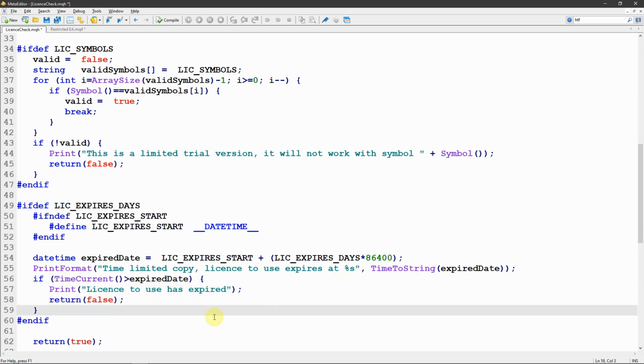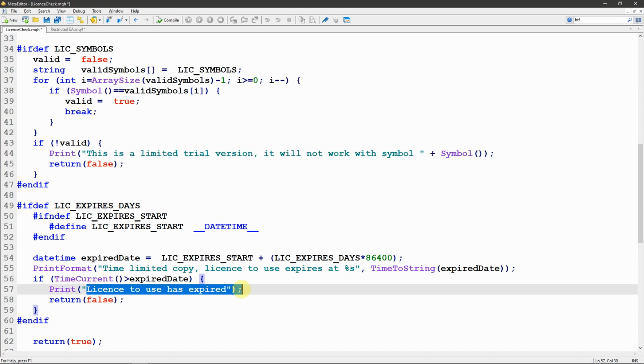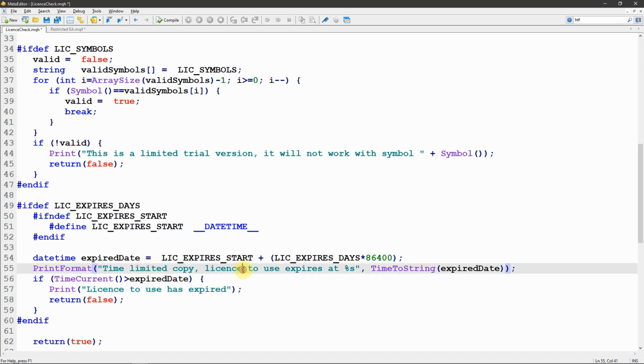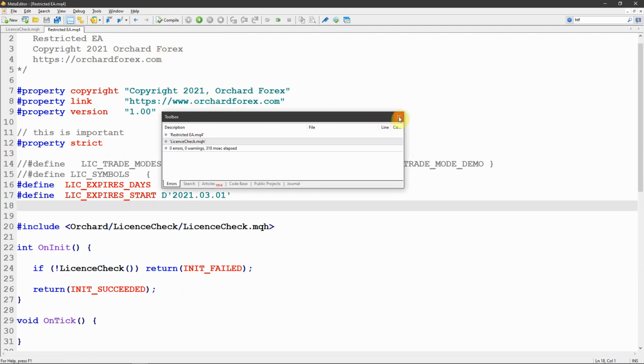And then it's pretty simple. If the current time, using the time current function, is greater than this expired date, then I just print the license has expired. No need to put any more information because I've already given the license information here, and then I simply return false. Make sure that compiles. That does.